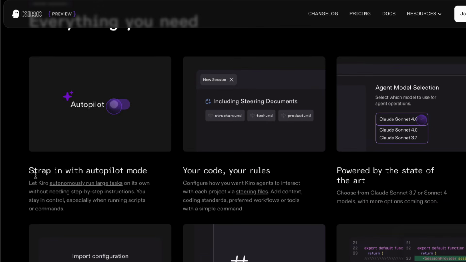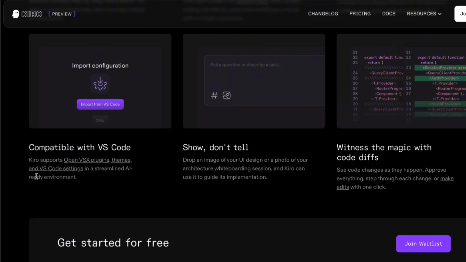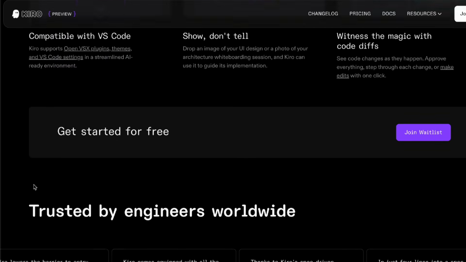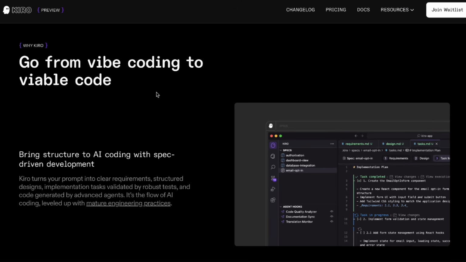Everything happens inside Kiro. Now you might be wondering, why should I use Kiro instead of other AI tools like Cursor or Copilot? The answer is Kiro offers a lot more flexibility and control.